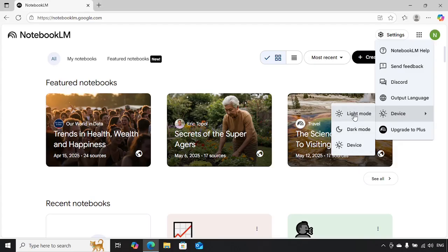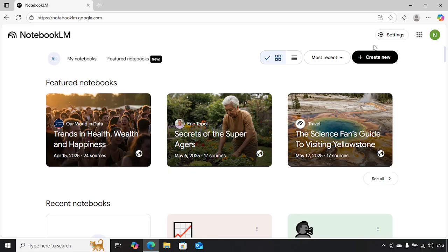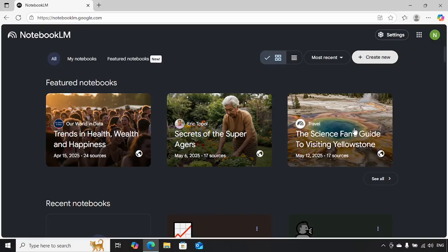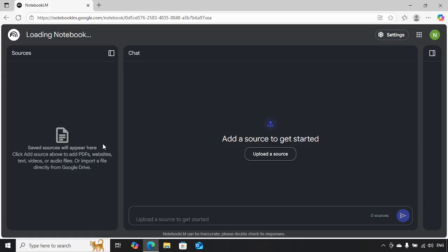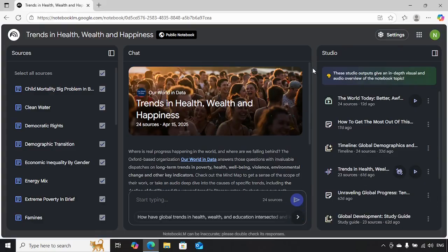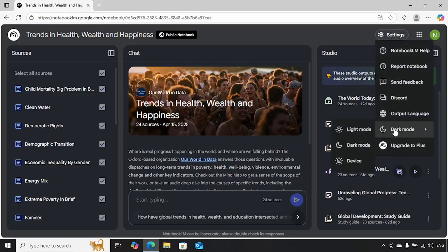So if you select light mode, it will be white by default. If you change it to dark mode, it is going to change to dark. And if you click on the notebook, it will be dark. Everything will be dark here. So some people prefer to use dark theme, some people prefer to use normal theme or white theme. So it depends upon your requirement.